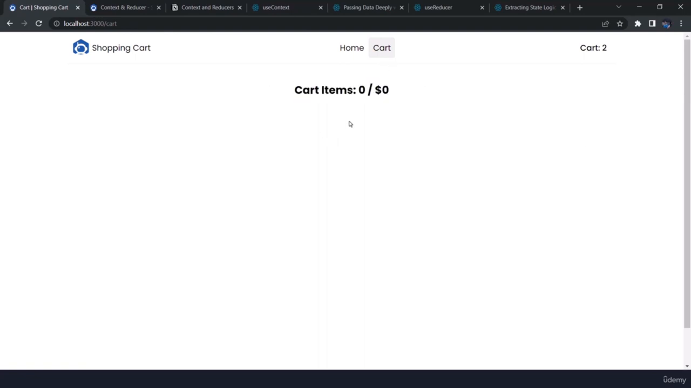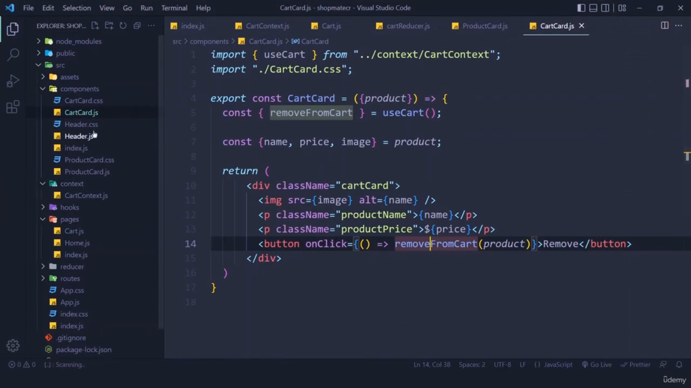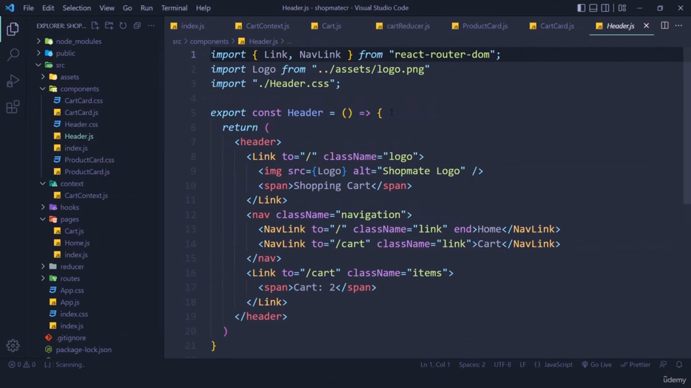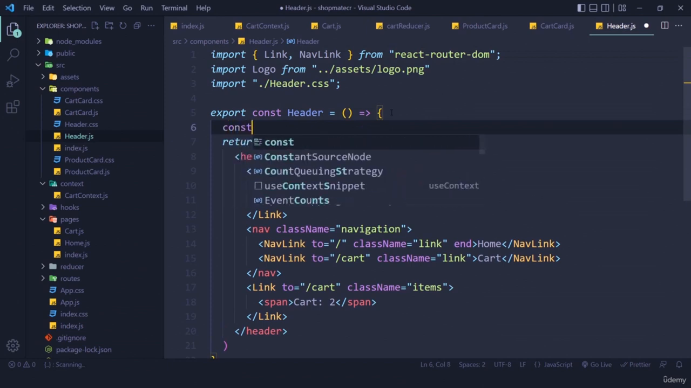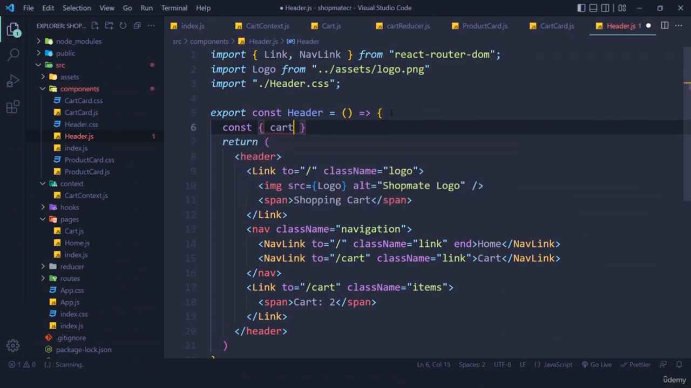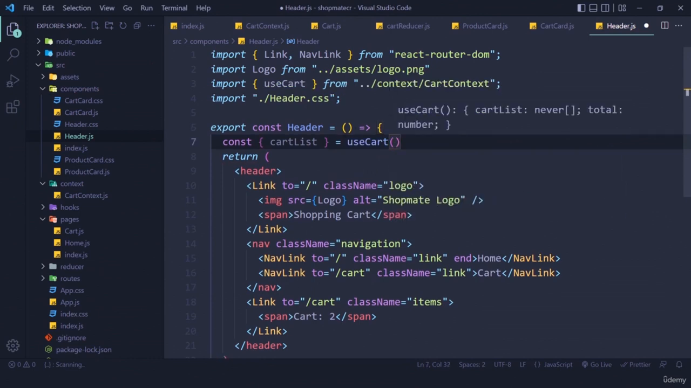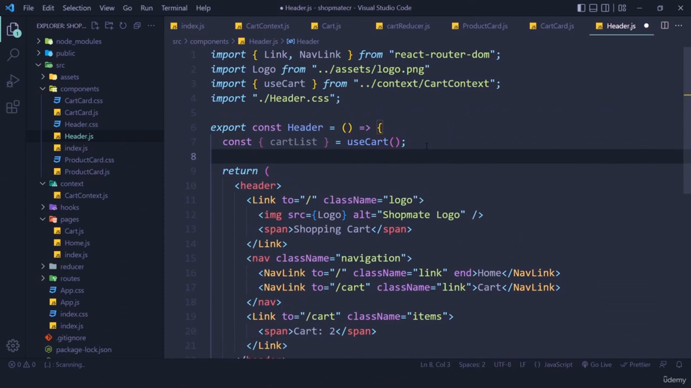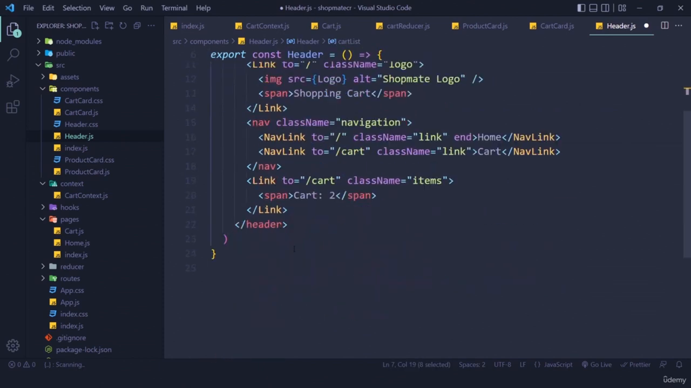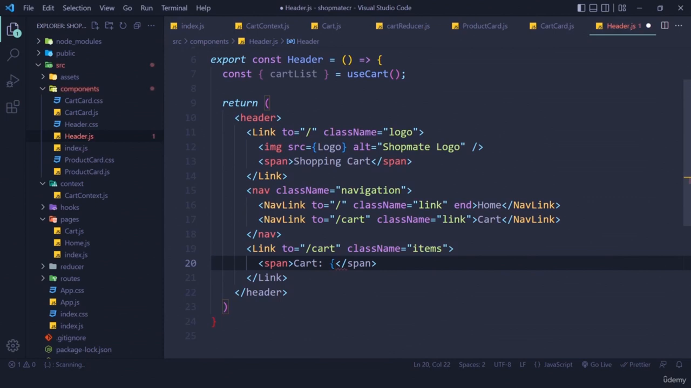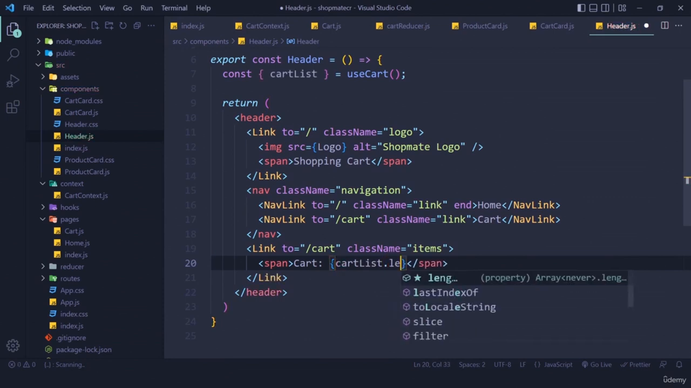Now what I need to do is jump onto my header and also update this cart list. Let's do that. Get into my header. How am I going to do that? Well, I only need access to my cart list. So let's say const, and I need cart list from equals to my use cart, and I just need to import that use cart. It's there, and now I have access to this. I can just say cart list dot length.